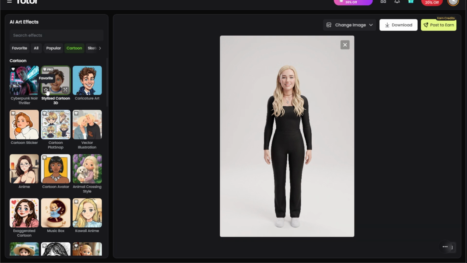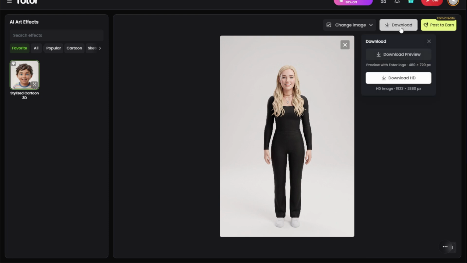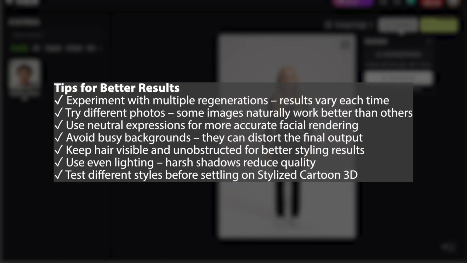You can also hover over the effect and click the star icon to save it. And you can access the saved effects later in the Favorites section. And once you're happy with the result, click Download to save your image. And here are some pro tips for best results.